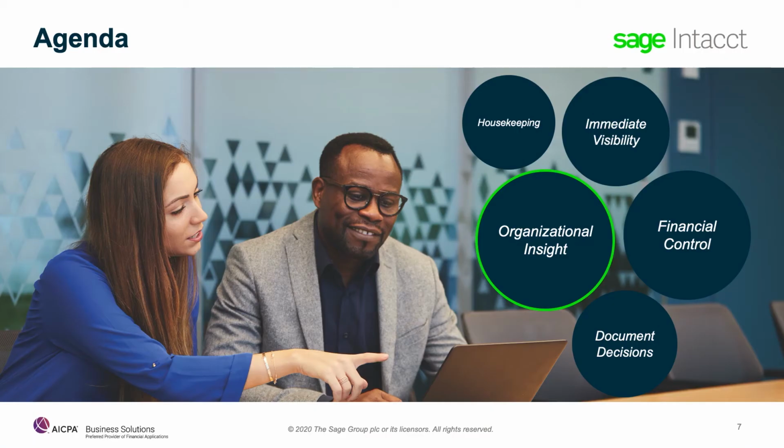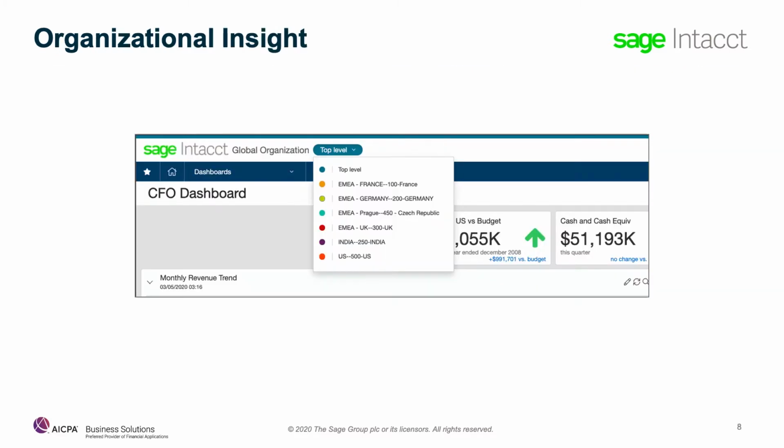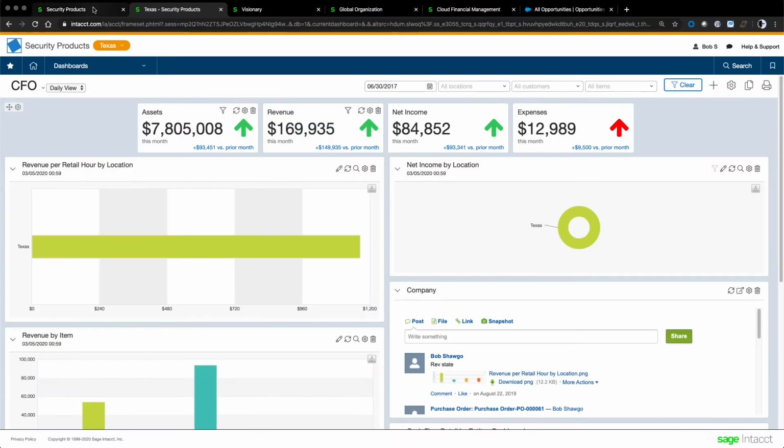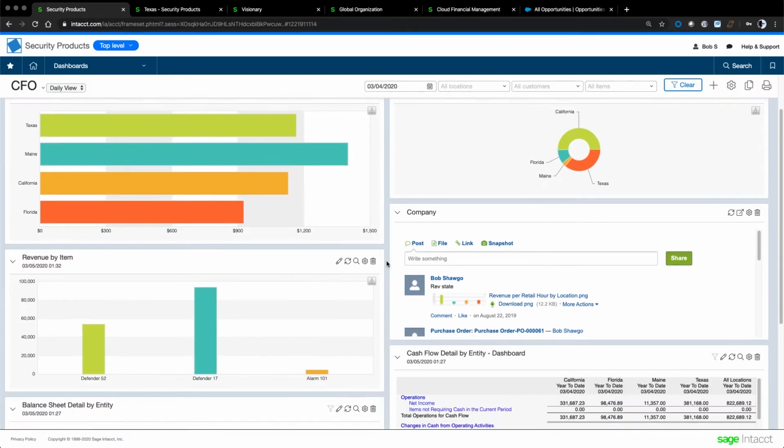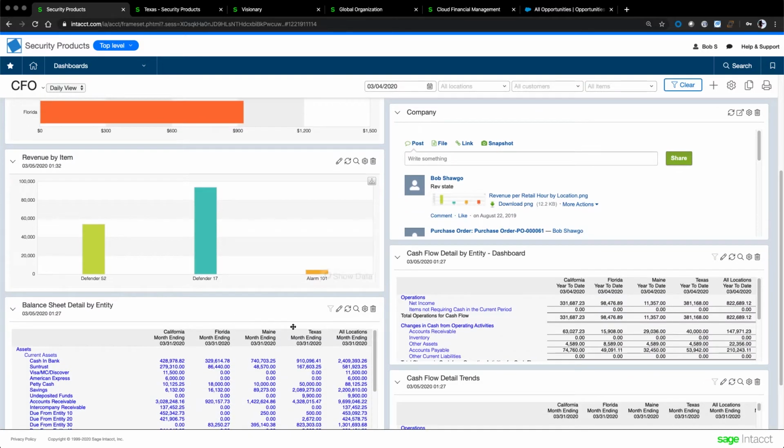I'm going to move forward in our agenda. Now I'm going to walk through organizational insight, how Sage Intacct helps you get deeper insight into your organization to make those key decisions that drive success. As I just showed you from the top level, I have 4 entities. Now I can break down and filter that information to take a deeper dive into the company's financials. Again, this is from the top level. I'm able to look across all the companies and across all the entities within the company and analyze information for all those entities.